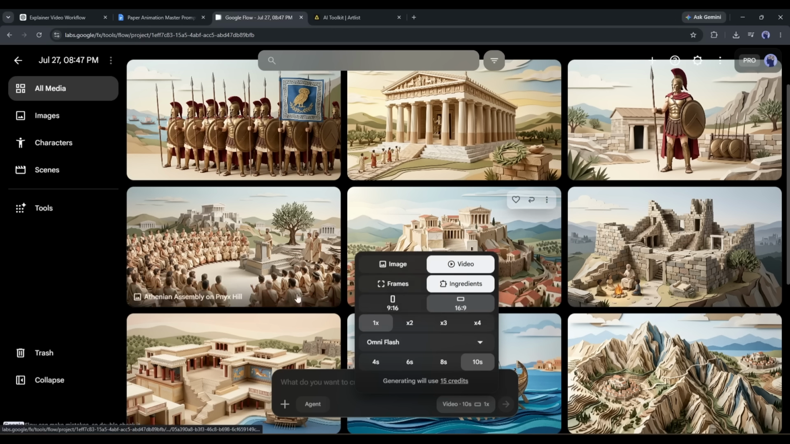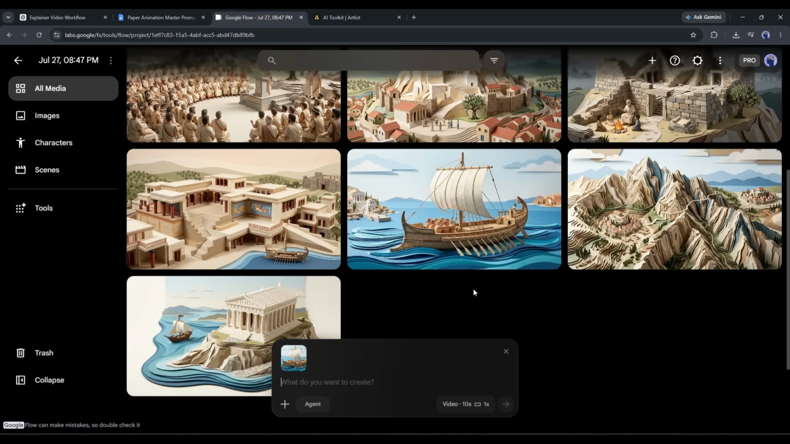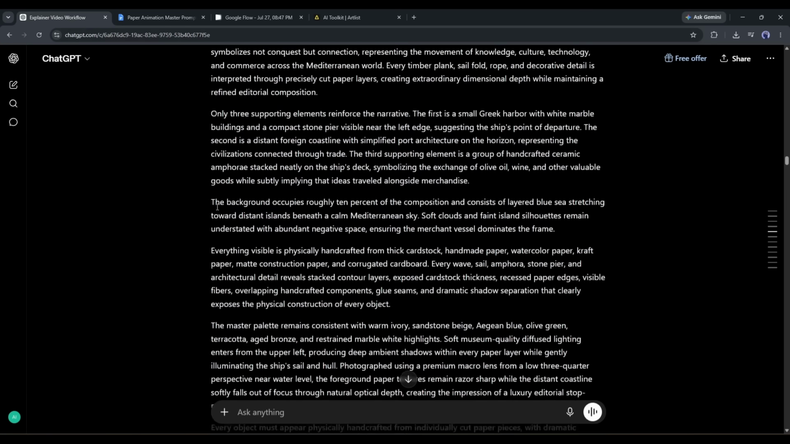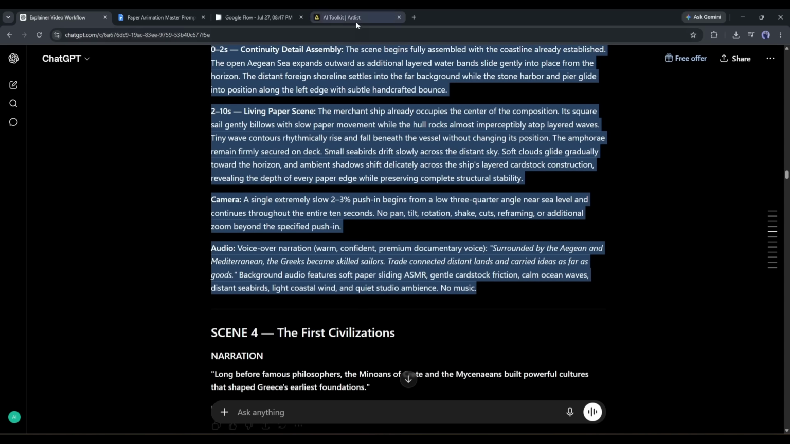Let's create the third scene. Select the third scene reference image and then click on the 3-dot menu. You will find some options. Select the Add to Prompt option. The image has been added. Now, we have to enter the video prompt. Copy the prompt and paste it here. Once done, hit the Generate button. And here it is. The video is ready.